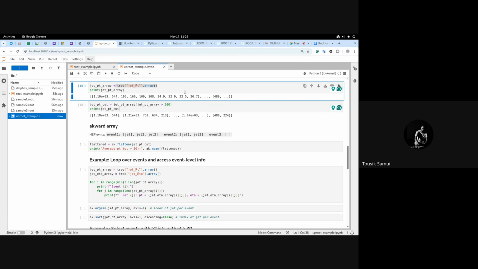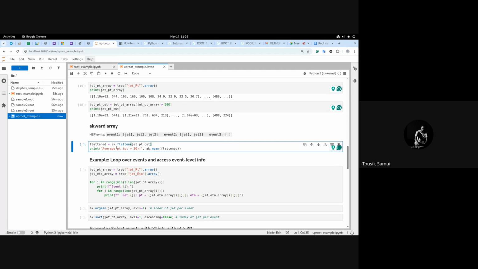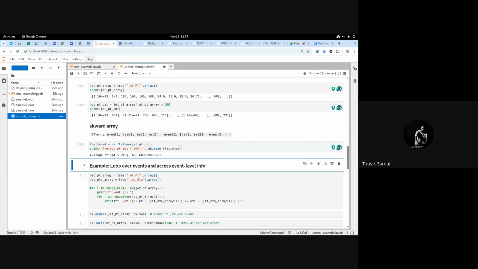Flatten in numpy array, I think you already know that you can flatten a numpy array. But in this case, it is a jagged array. The idea is simple, that you just do not have subarrays in it. All the subarray elements you put in a single array. Then let's say here it is now 200, and you put a PT cut on this. Let's say 200 GeV, and then you take the mean. So that you can actually do by this.